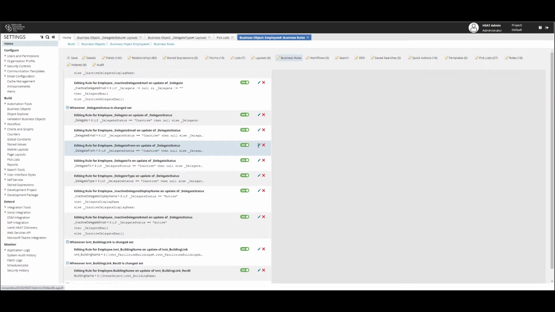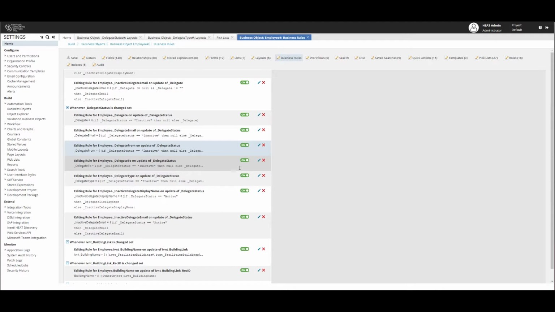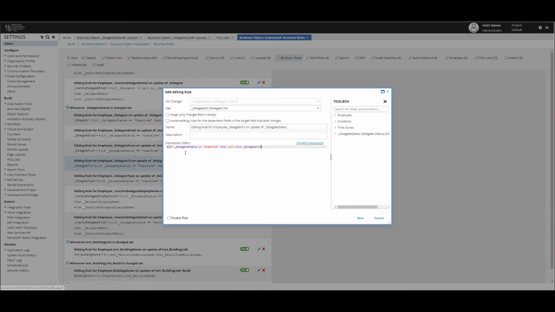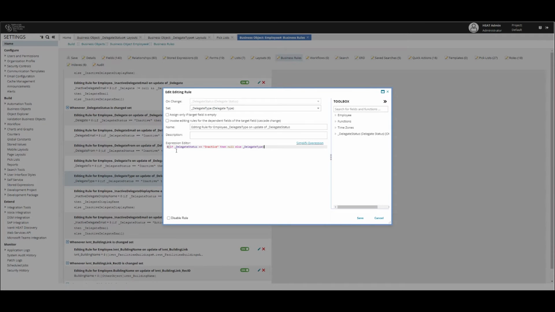Delegate from. If delegate status is equal to inactive, then null, else delegate from. Same rule on delegate to. If delegate status is equal to inactive, then null, else delegate to. Delegate type. If delegate status is equal to inactive, then null, else delegate type.